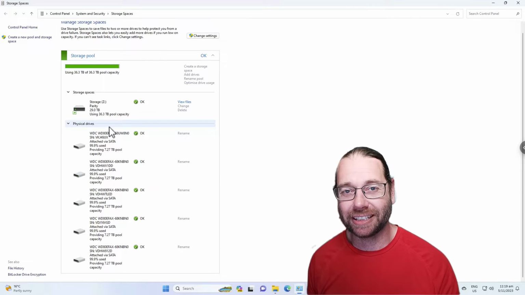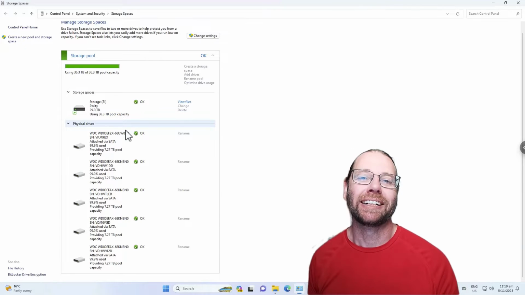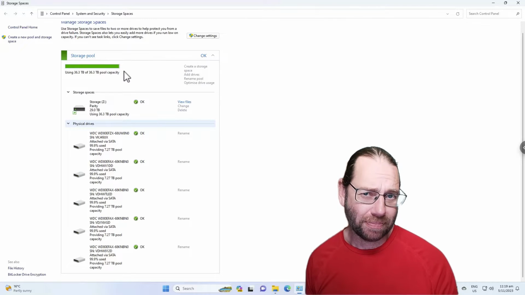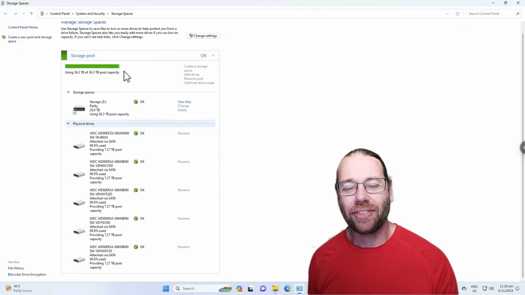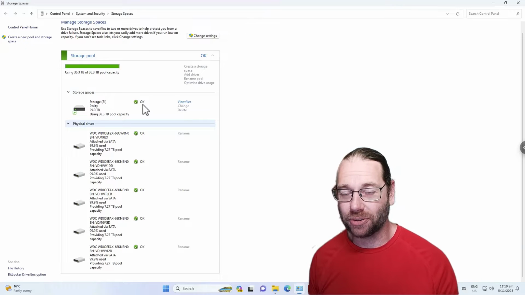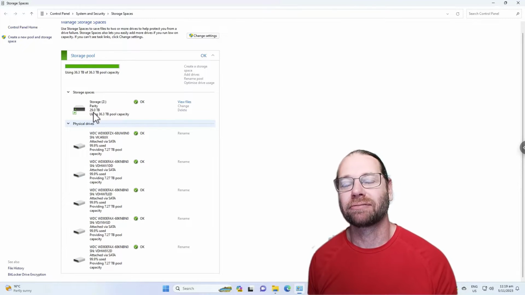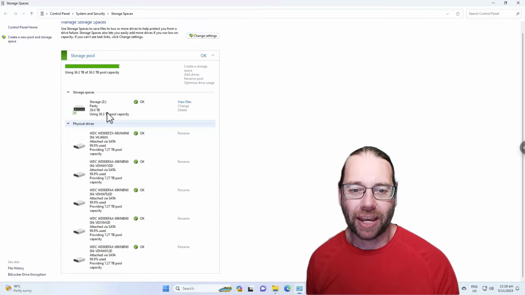So I've got five in the storage pool, and basically their capacity is combined together, and then you can allocate a storage space within that. And here I've allocated a 29 terabyte storage space, and that's using parity.